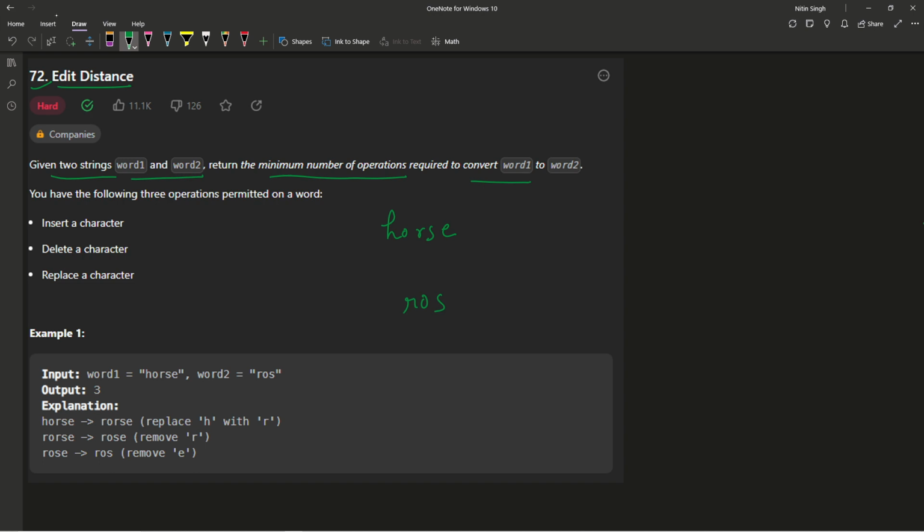The first operation is, you can see H and R are not the same. So what I can do, I can insert R in front of H, so it will become equal. Or I can just remove this particular H, then we are left with 4 and 3 characters. Or I can replace this H with R. So let's say I replace H with R. I use a third operation and I made H into R.